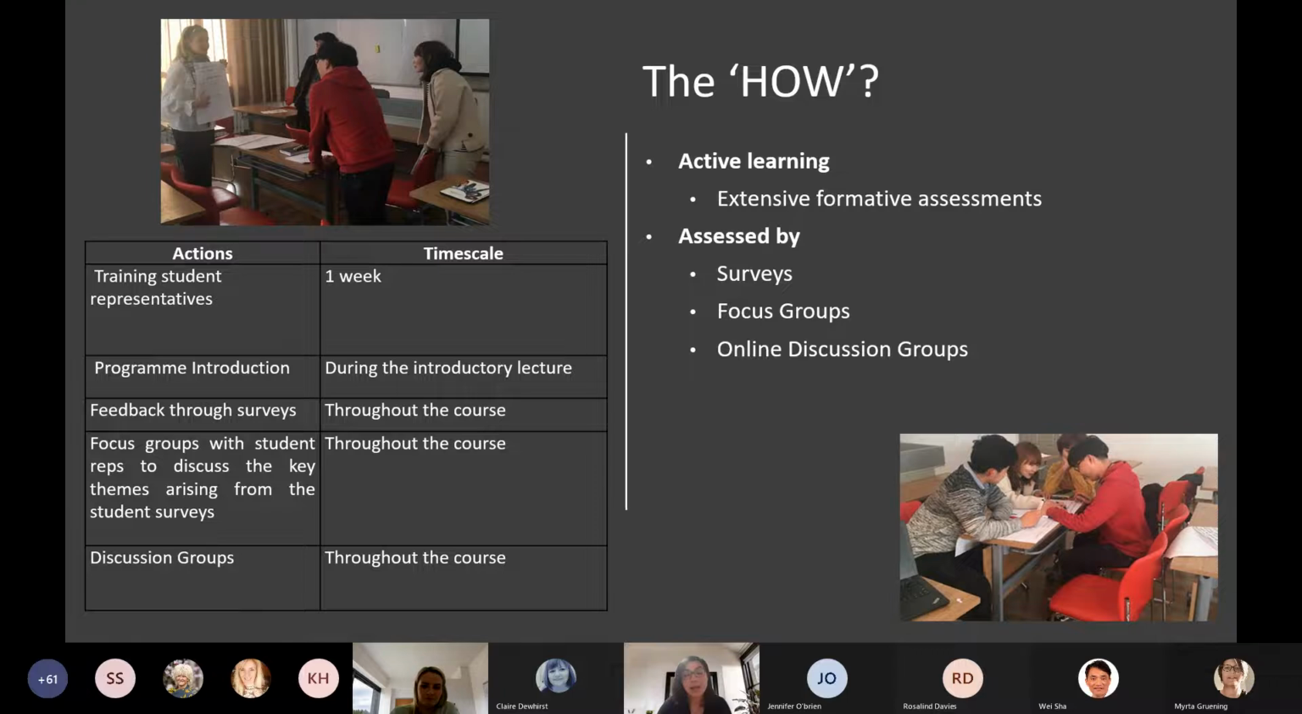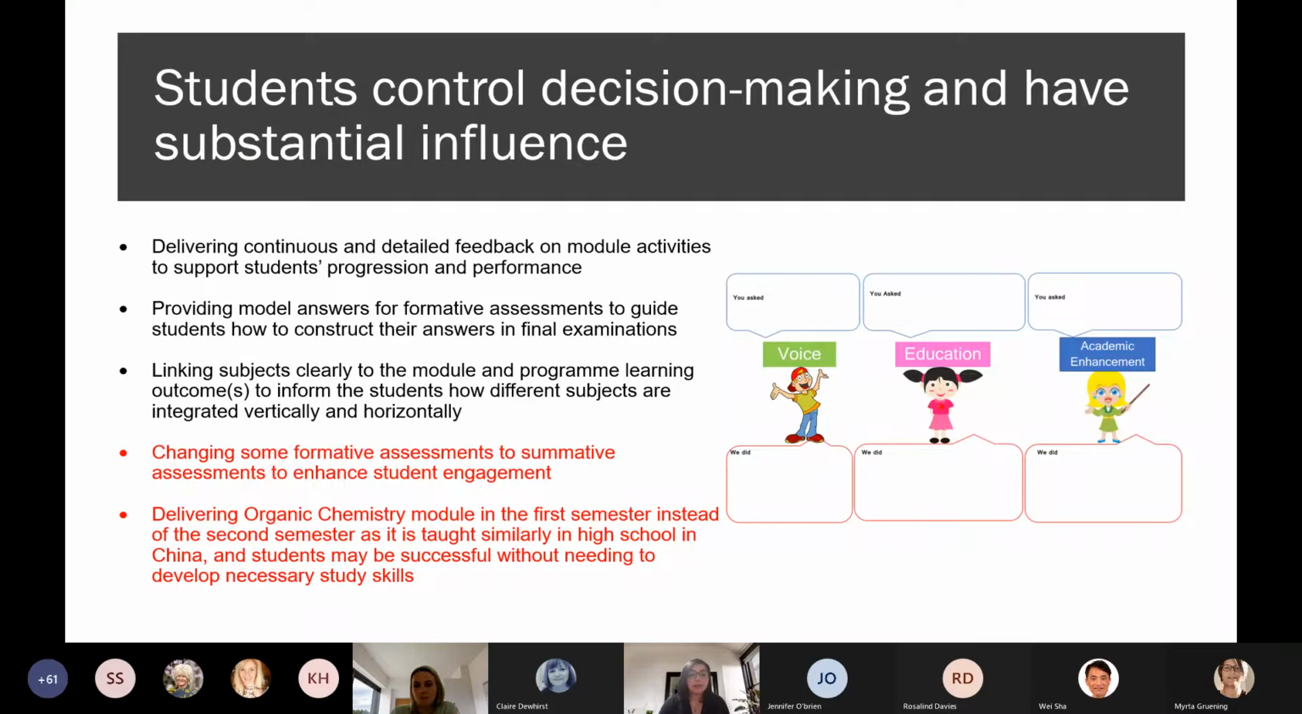Unfortunately, we had to move our focus group meetings online after the COVID pandemic. So we also created an online discussion forum on our VLE, Canvas, where everyone has the opportunity to contribute as a collaborator, and this is the area where we post the action points after each focus group. Our discussions and action points in the project are divided into three groups: student voice, education, and academic enhancement.